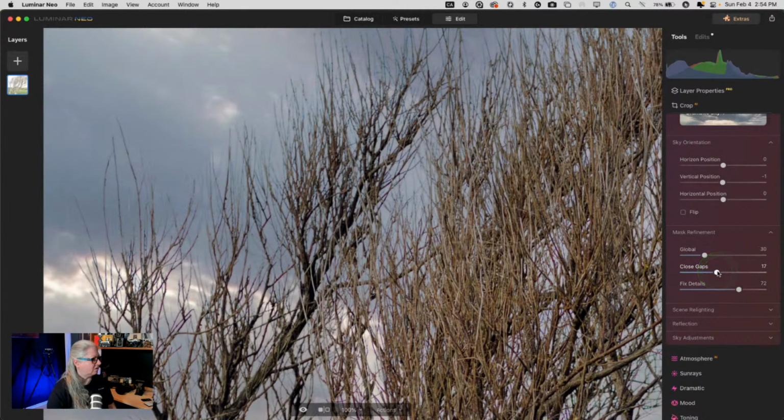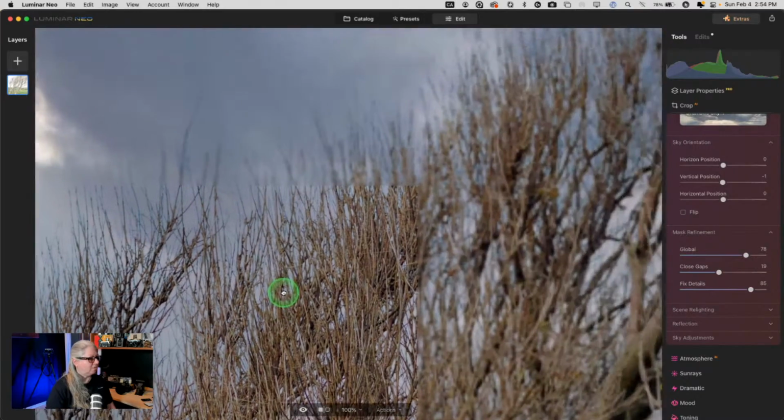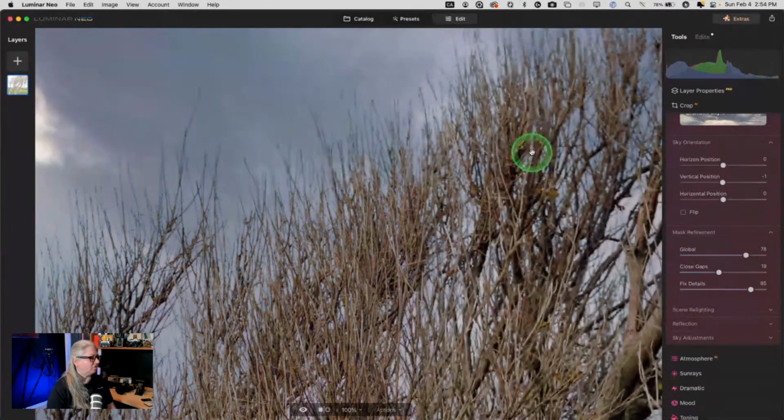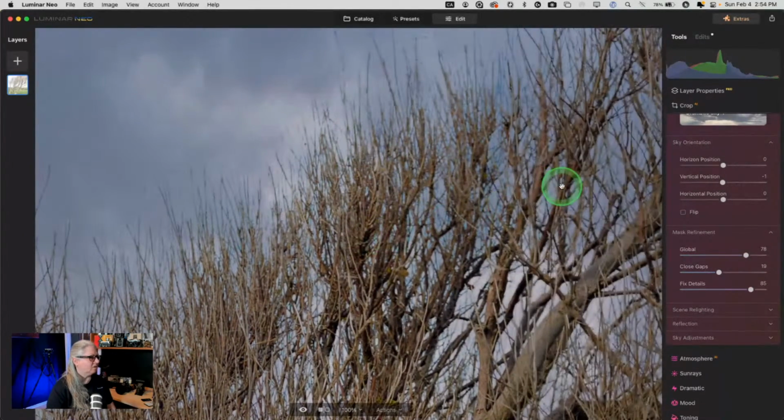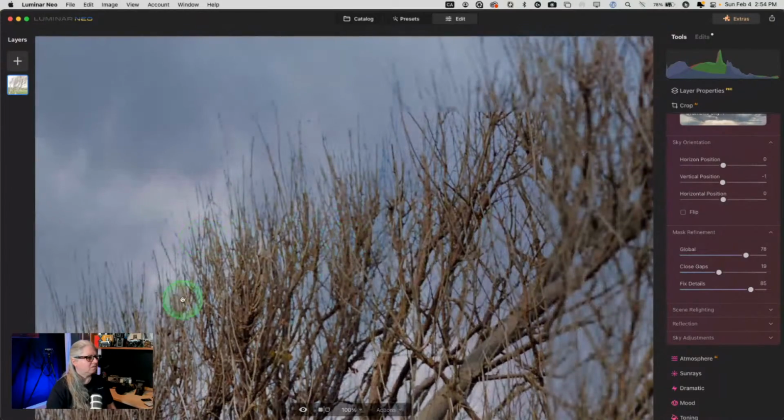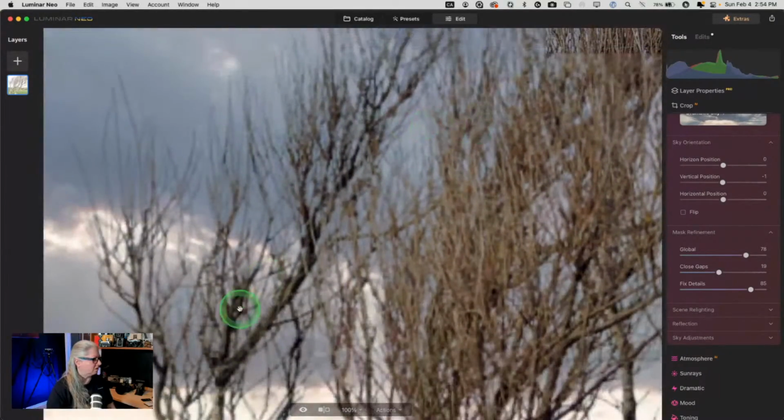There we go. See that changing things? See how that fixed that problem there? Okay, so close gaps and fix details are the sliders you want to work with here. If you increase global, it's going to take over more of the trees. Okay, that actually looked pretty good in this case. So I would move around the edges and check the edges of the trees. Right, and that looks pretty good to me.